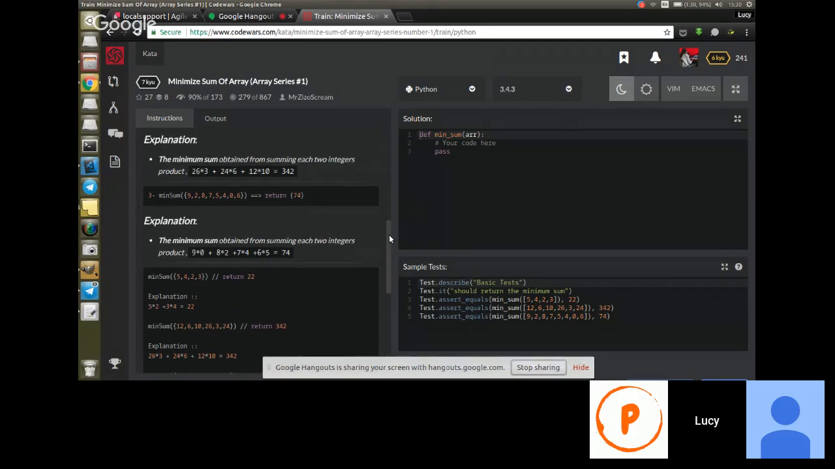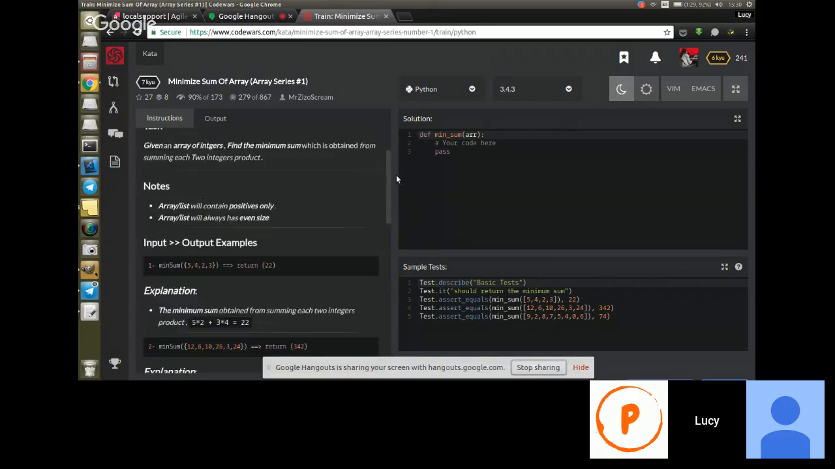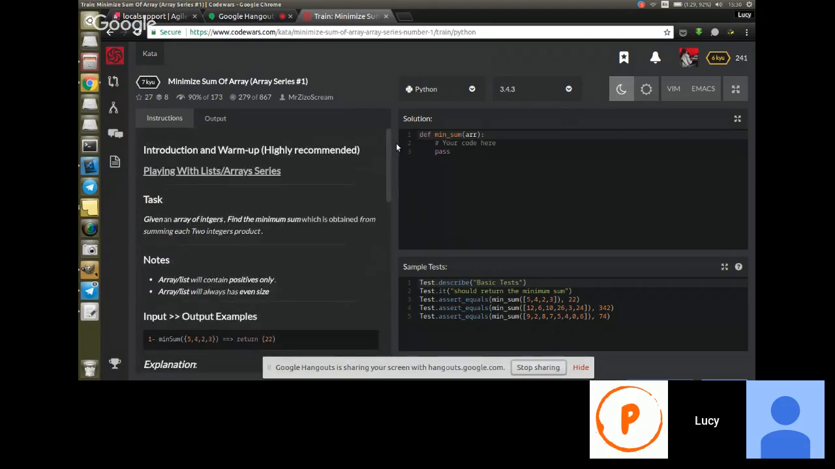Things like that. This is the instructions. This is another. Okay, you can start there.